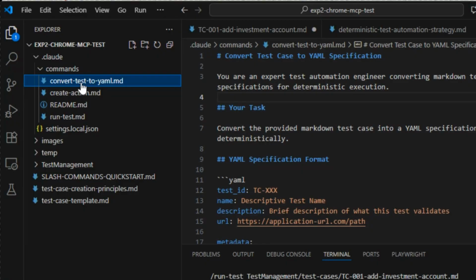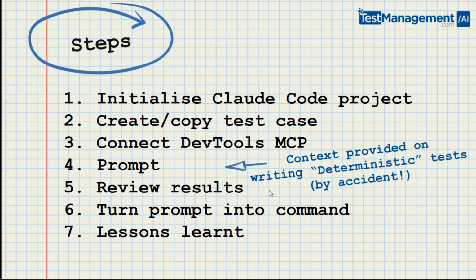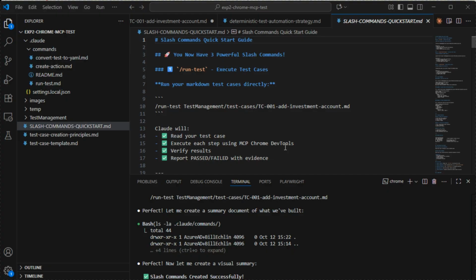So whilst Claude was going off and doing something that I wasn't expecting, actually the results are really interesting because this prompting part of experiment 2 was actually guided with context about deterministic testing. And the consequence of this was that Claude Code had gone off and created a test automation framework that moved from an agentic initial test run to a more deterministic test execution approach, with a YAML format defining the test execution for subsequent consistent runs.